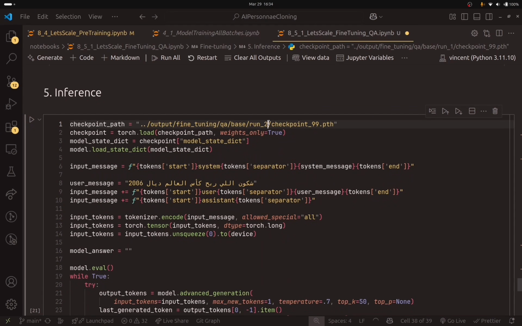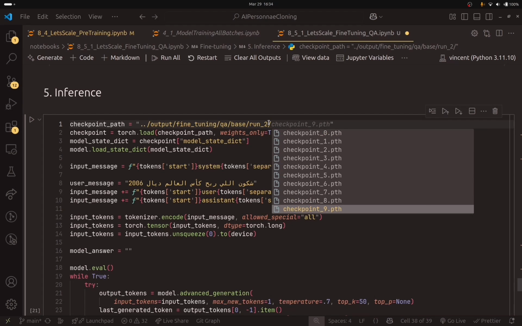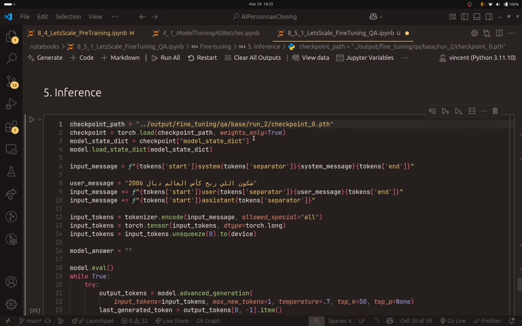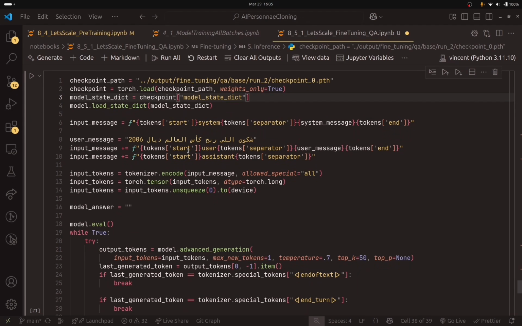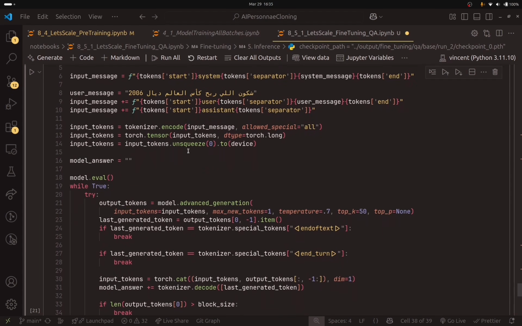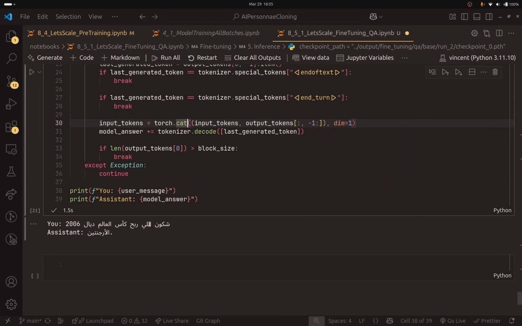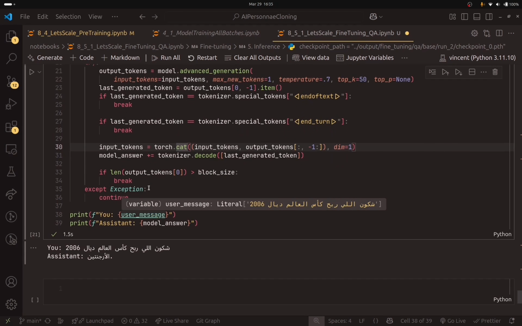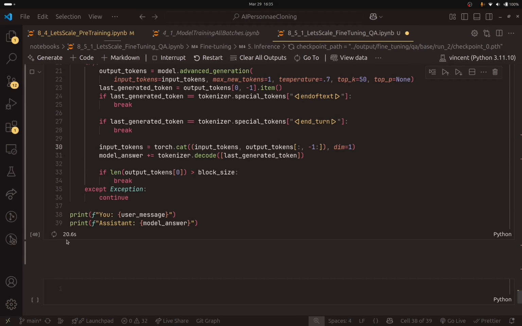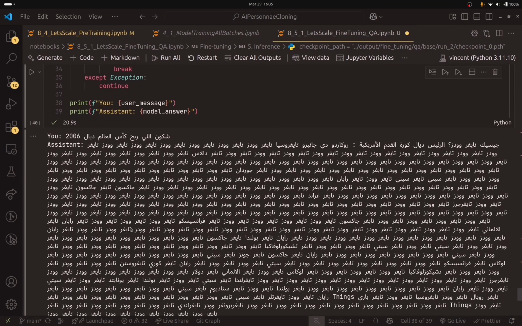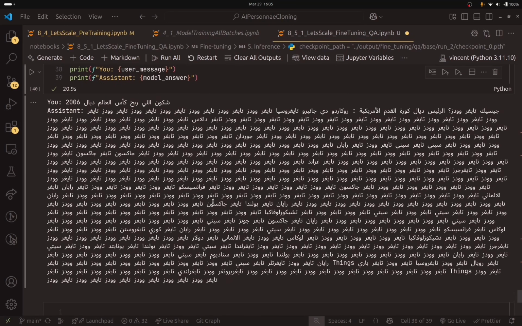Here I have changed the folder to run number 2. Let me see how many checkpoints I have. Let's take the first one to see if the model was able to pick up the answer format, because, you remember, we are using special tokens to form the input and the output. So let's ask the same question: who won the 2006 World Cup? Okay, as you can see here, the model is generating random stuff because this is the first iteration. This is completely nonsense.